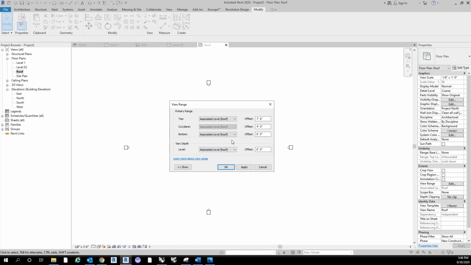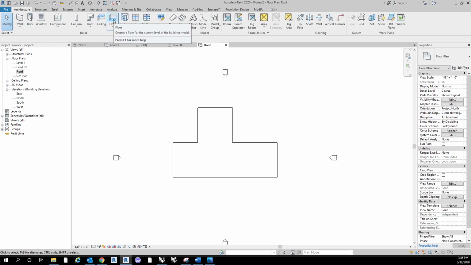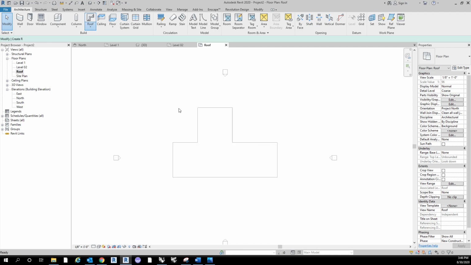Right now it's associated with the level that we're on, which is the roof. However, we want to be able to see level 2 so we can see the floor slab that we want to trace around. So we change the bottom of the view depth to level 2, press OK. Now we can see the level 2 floor slab. Then go into the architecture tab, and instead of hitting the floor, we go into the roof and do roof by footprint. You have a couple different options, but today we'll just be focusing on roof by footprint.